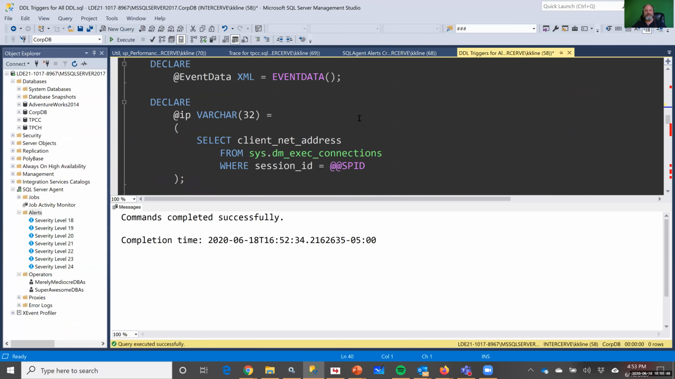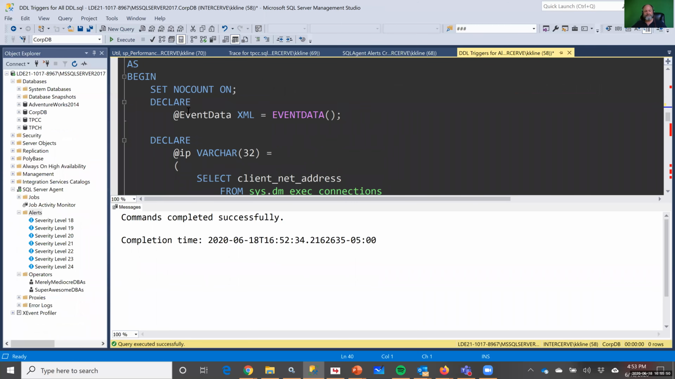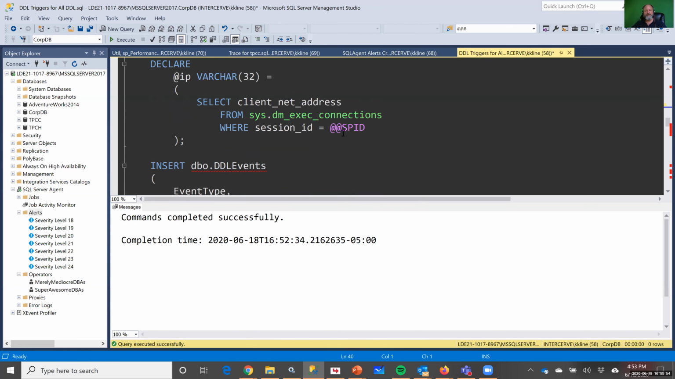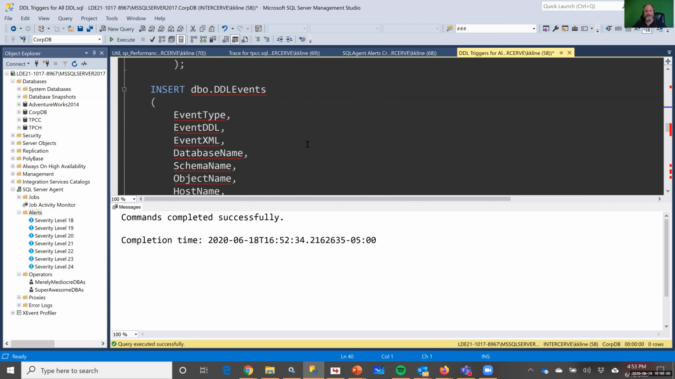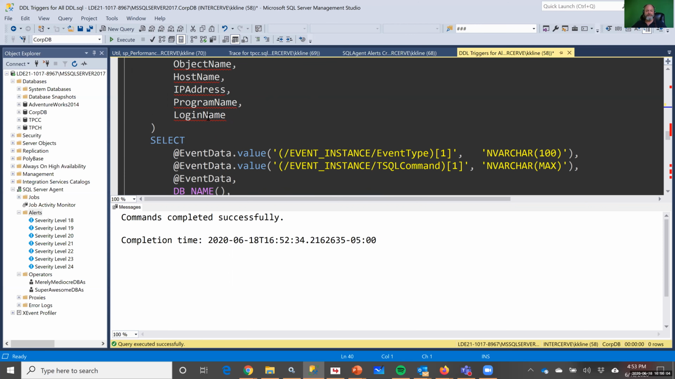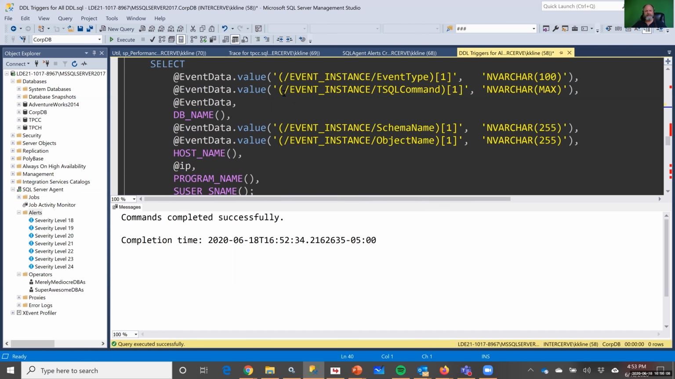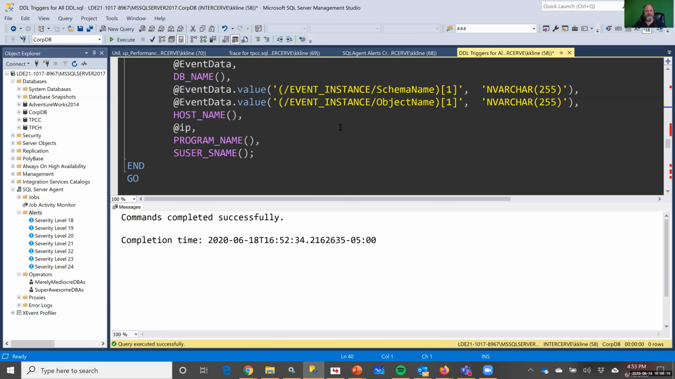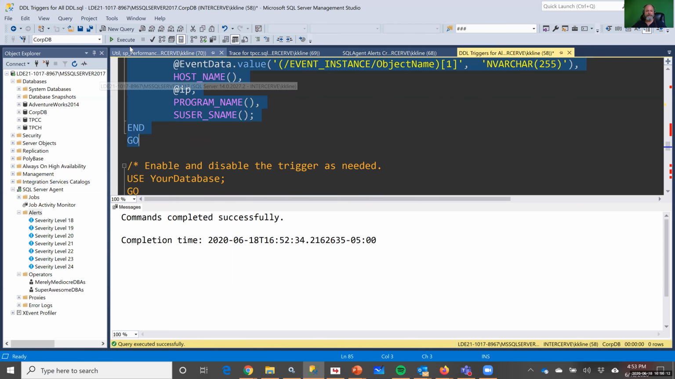And what it says is, let's declare the proper variables. Going to make sure that the ID is tracked so we know what person or client is doing this work. And then we insert into the table, we kind of shred some of the event data and plug it into these columns here. All right. So execute that. That's in the Corp DB database.